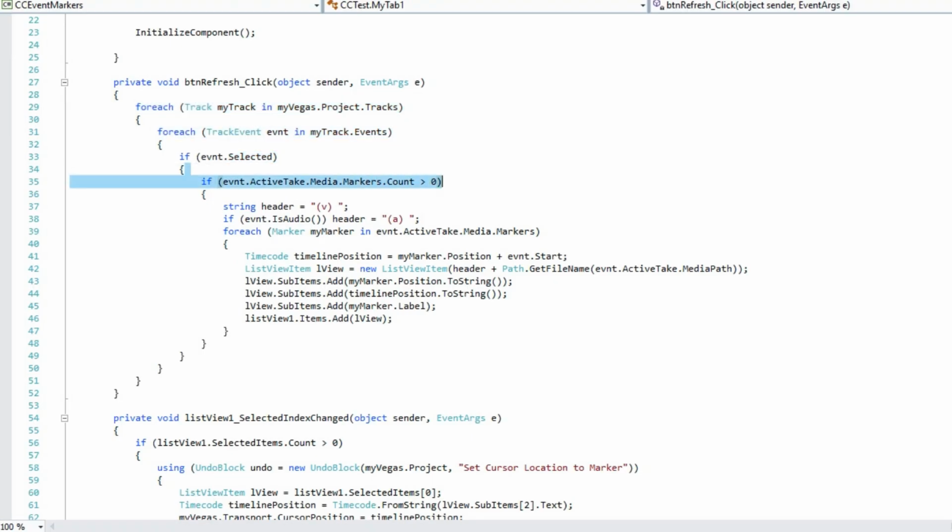If the event.activeTake.media.markers.count is greater than 0, then we know that it does have media markers, markers that are embedded inside that event.